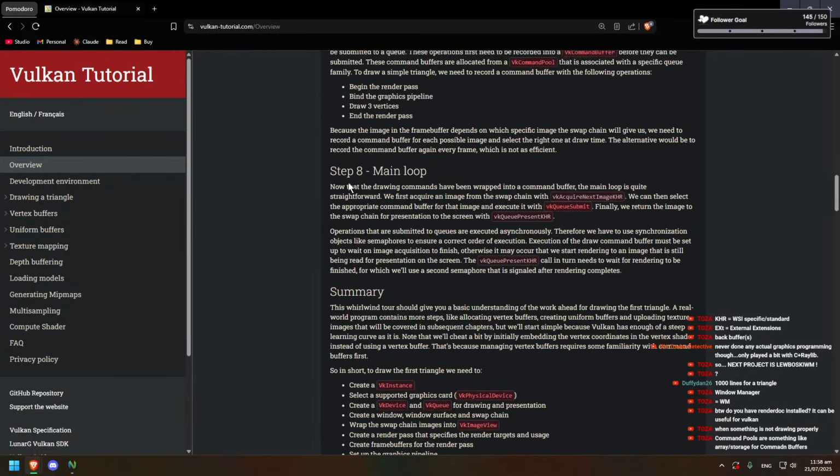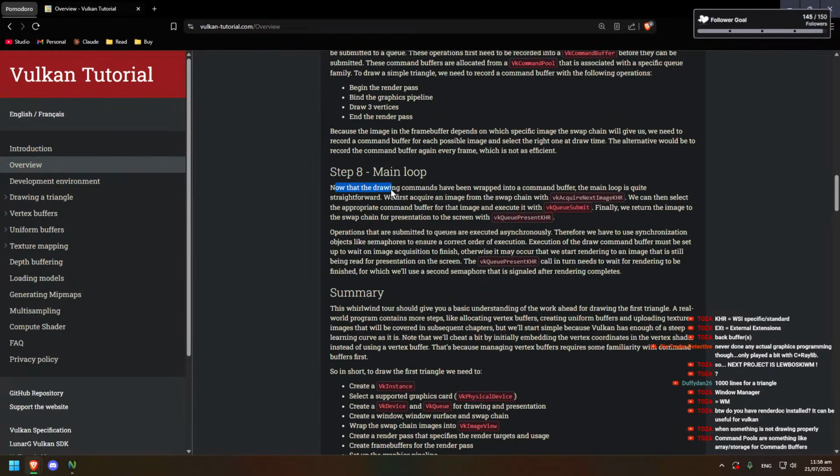And in the main loop, now that the drawing commands have been wrapped into a command buffer, the main loop is quite straightforward. We first acquire an image from the swapchain with vkAcquireNextImageKHR. We can then select the appropriate command buffer for that image and execute it with vkQueueSubmit. Finally, we return the image to the swapchain for presentation to the screen with vkQueuePresentKHR.